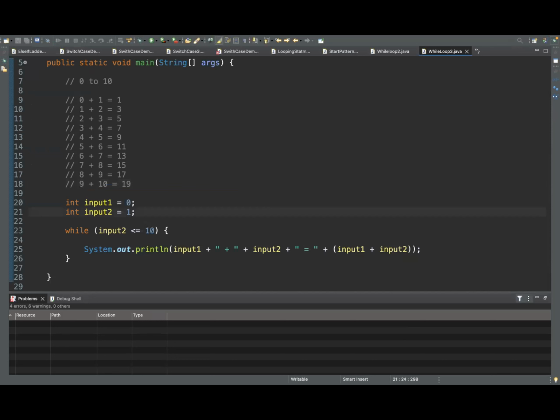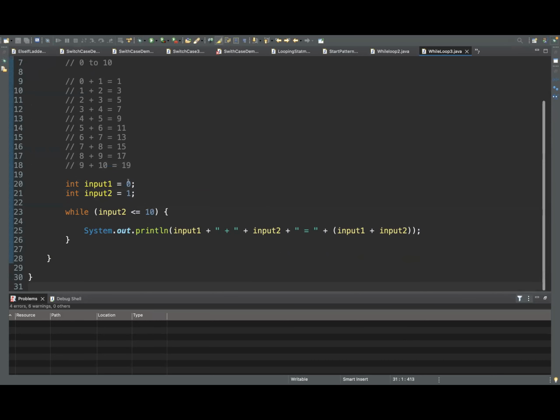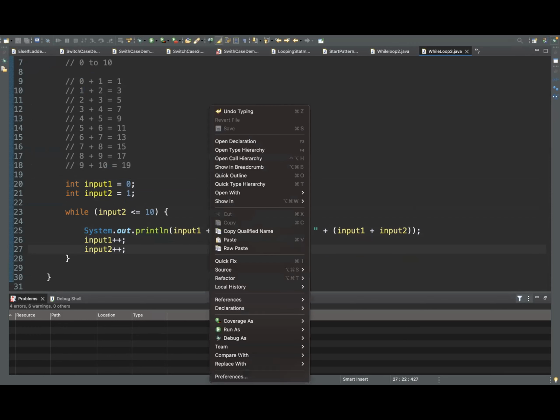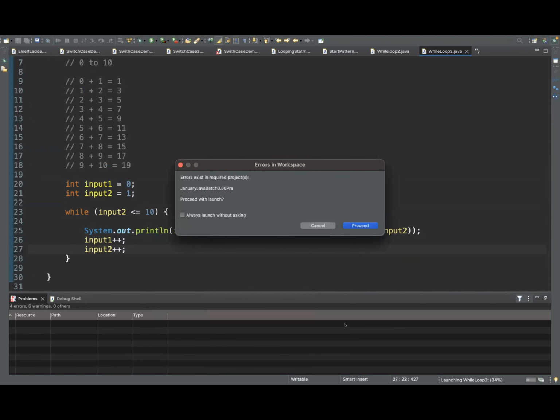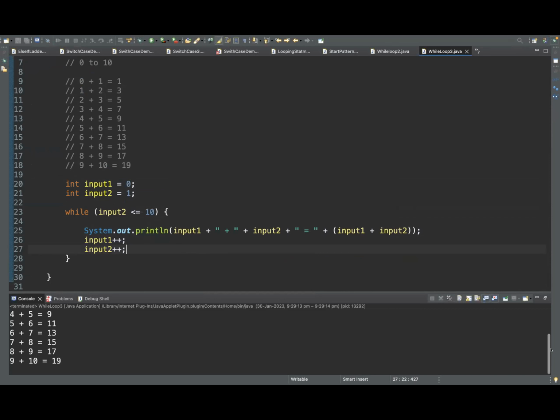Okay, sorry. Yeah, listen. Now I have to increase the value of input1, right? After that, 0 should be 1, right? For that, let me add input1 plus plus and input2 plus plus. That's it. Now, if I run this code, can you see the console? 0 plus 1 equal to 1. 1 plus 2 equal to 3. 2 plus 3 equal to 5. And finally, I can see 9 plus 10, which is equal to 19.